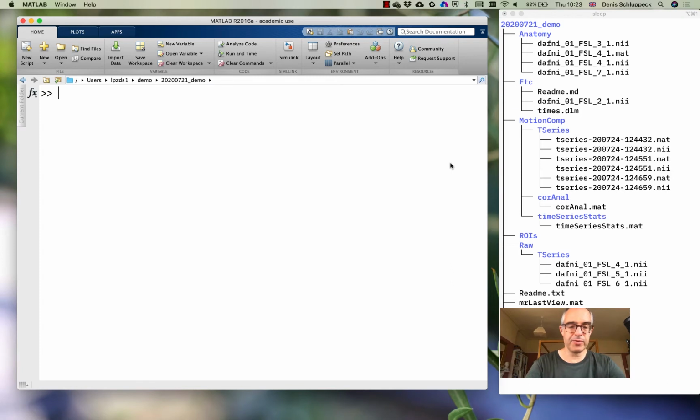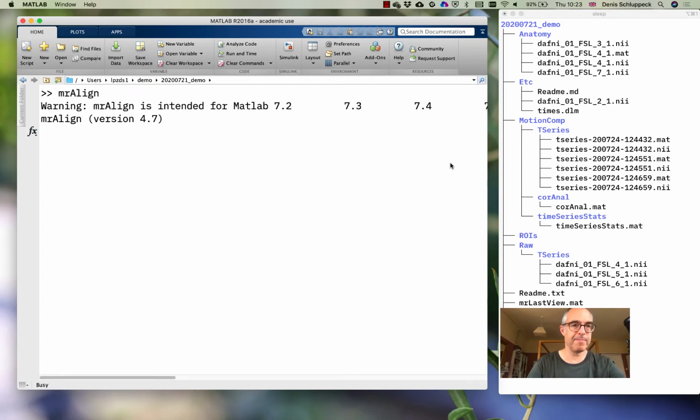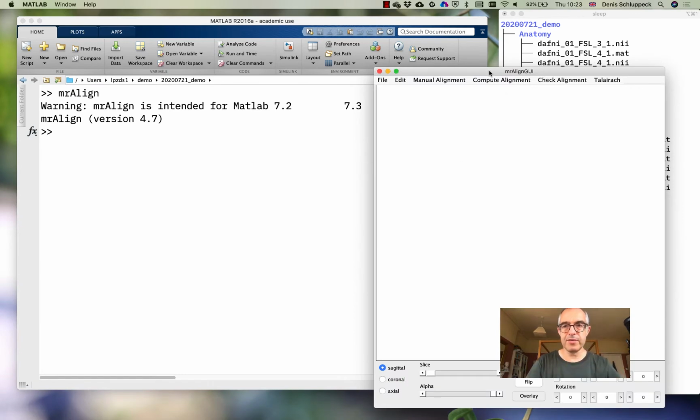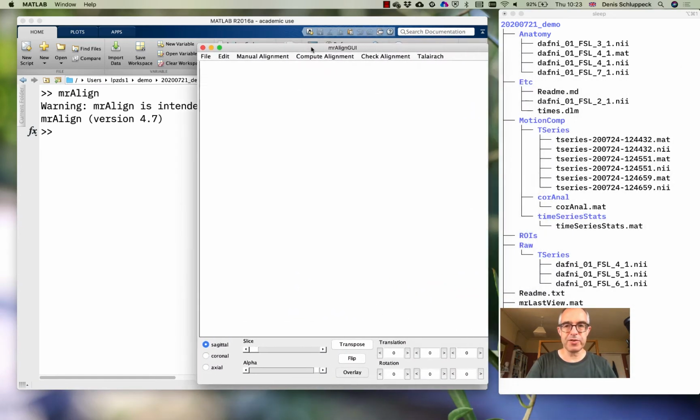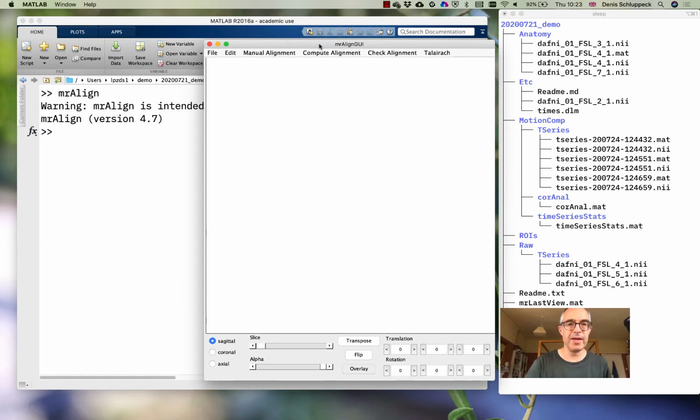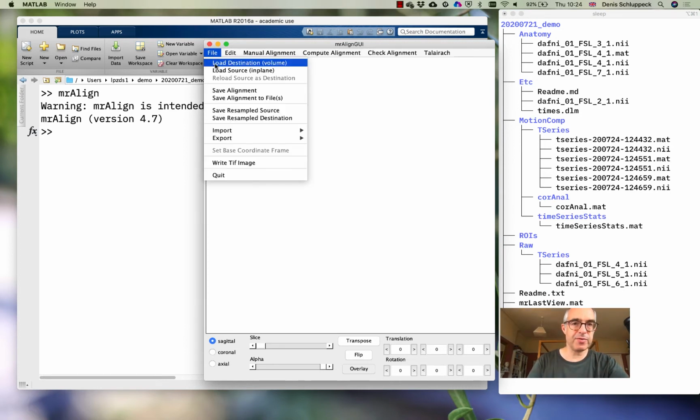And mrTools comes with a tool called mrAlign, which we can type in here. It's a user interface, and there's some documentation on the web page too. The general idea is that we have a destination image that we want to align to, and a source image that we actually want to align into this destination space. On the file menu, you can select those two images.